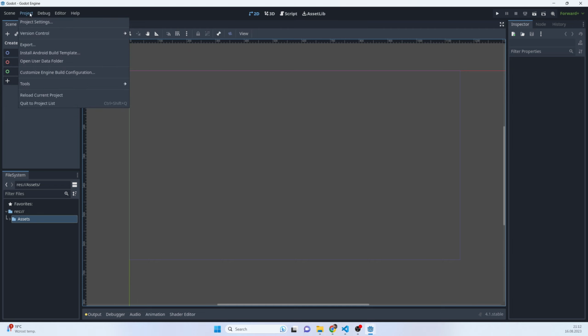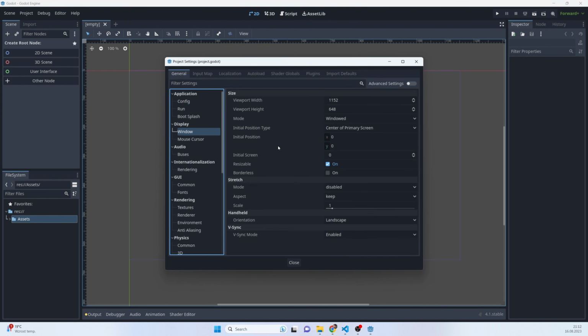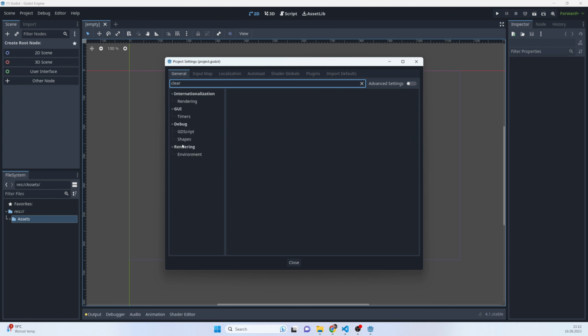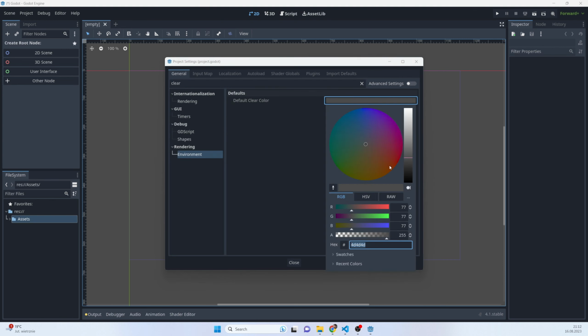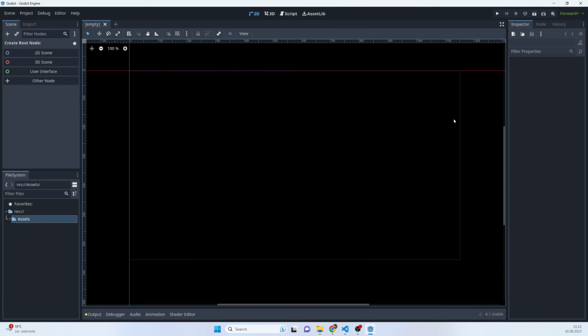Let's do some setup here. Go to project settings, go to window, change the stretch mode to canvas items, and also search for clear. Here, go to rendering environment, change the color to black. Okay. Let's start setting things up.